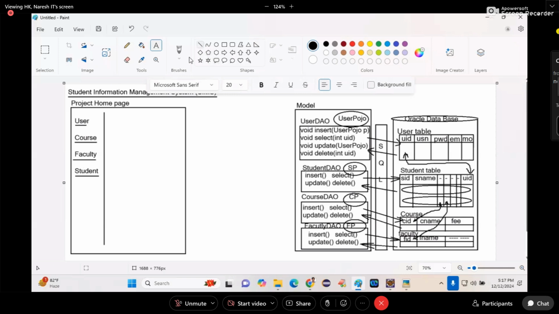Right. When I click on user, tell me, what are the operations you can perform on user? User and user table, right? On the user table, what operations are performed? First, very important. Sign up. First, I have to create the user, no? Data entry operator. Sign up and then sign in.